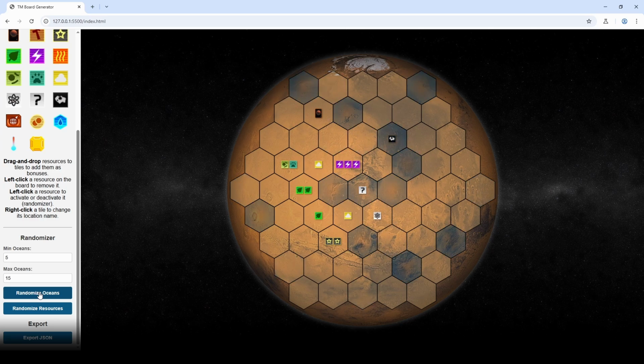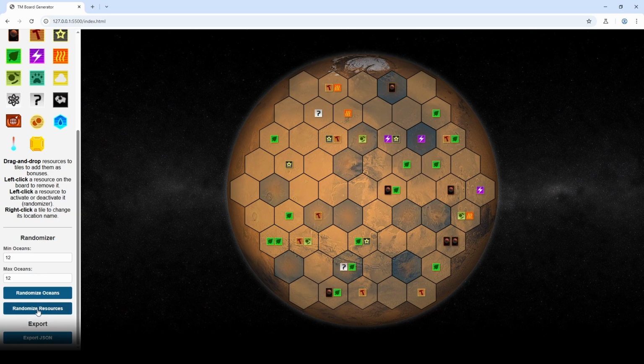These are some examples. If you want a certain number of slots, you can input the same number in both fields. For example, most boards of this size use 12 oceans, so this is what we're going to go for in this case. Let's keep generating until we find something interesting. Let's say this. Resources can be randomized as well, as many times as we need, until we have a semi-balanced output.